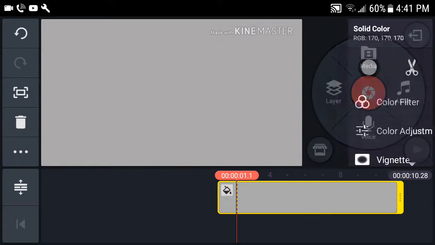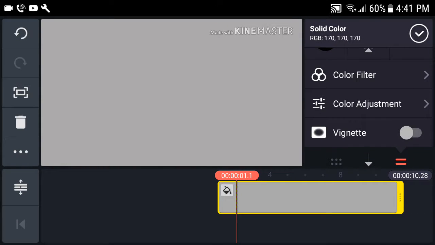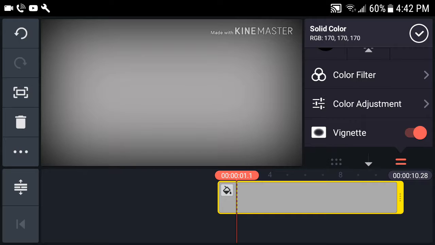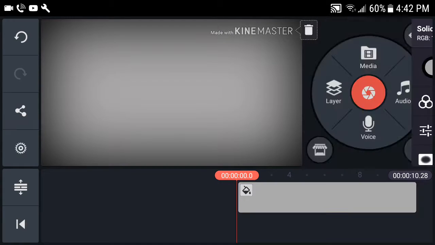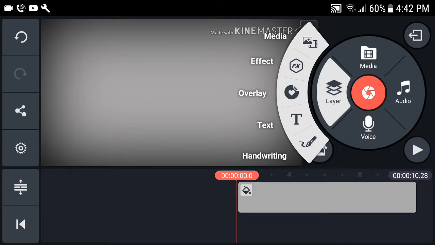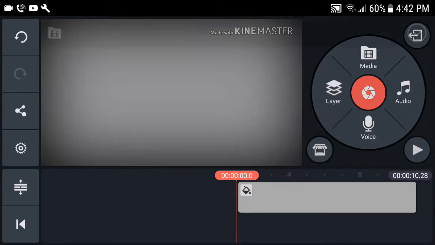And then if you want this vignette, excuse me if I'm saying it wrong, but that's how I say it. You don't have to add this, but I just find it cleaner, so I'm going to add that. And then you want to go to layer, and you're going to want to click media.